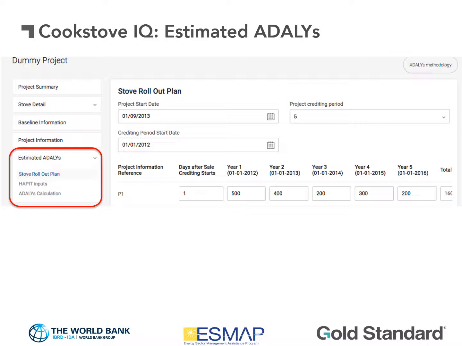This includes the key project information that should be sourced from project household surveys. The estimated ADALYs menu contains 3 submenus: number 1, the stove rollout plan; number 2, HAPIT input; and number 3, a display of the estimated ADALYs. It is essential that the stove rollout plan and HAPIT input are completed before entering the estimated ADALYs submenu, as the calculations are based on the stove numbers indicated in the rollout plan submenu and HAPIT input.